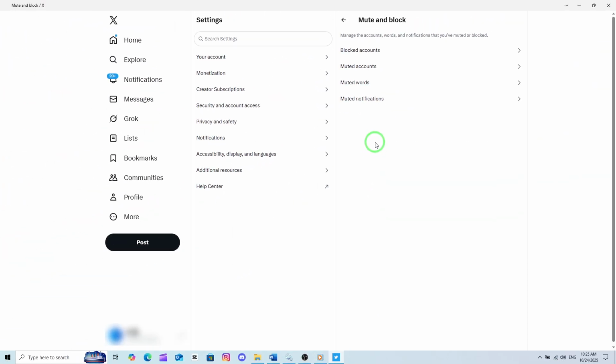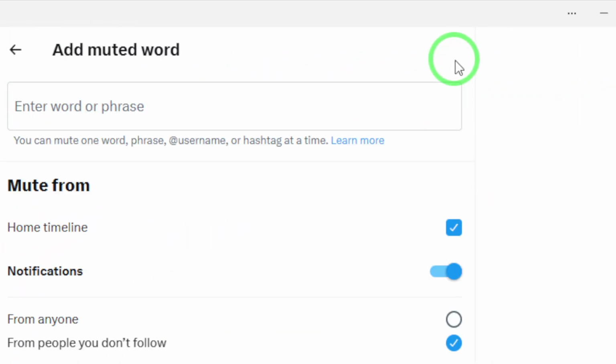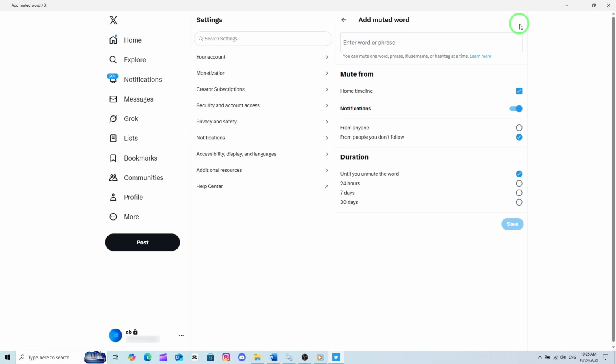Now, scroll down and select Mute and Block. Under this section, find and click on Muted Words. This page shows every word, phrase, and username you've muted so far. To add a new one, click the plus icon located at the top right corner.